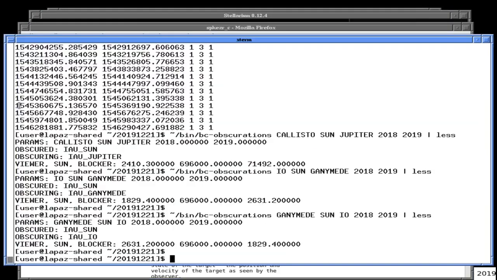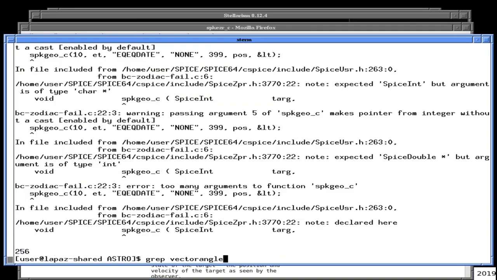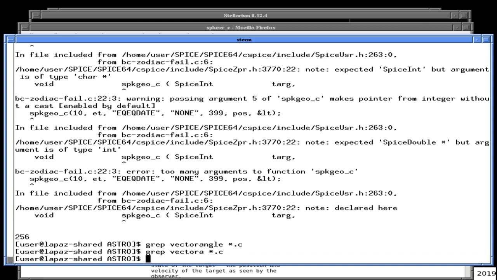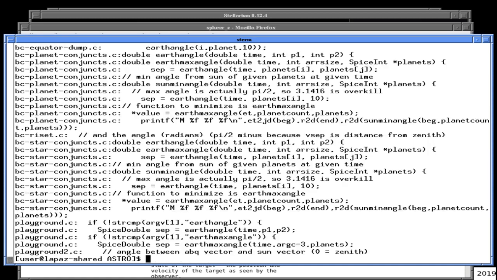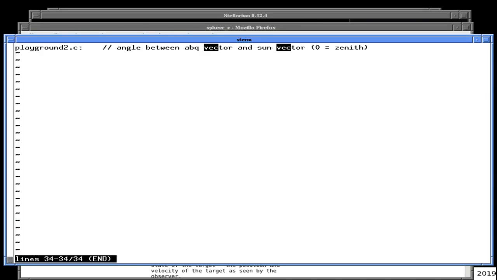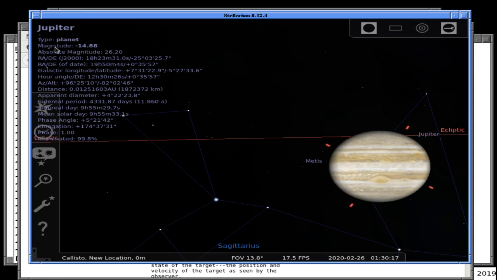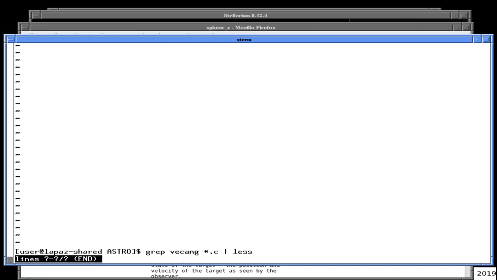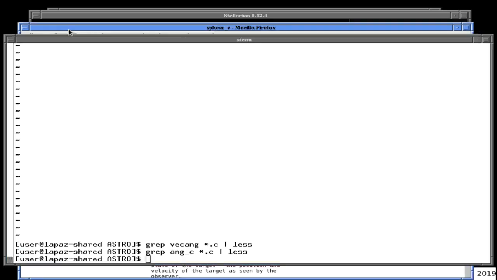Hang on 1 sec. I'm almost sure that's correct. No. Wow. Max angle, and so on. Now, come on, there's got to be a vector in here somewhere. Okay. Is it vecking? Am I just being silly? Let me try ang c. Wow. I really have no memory whatsoever.